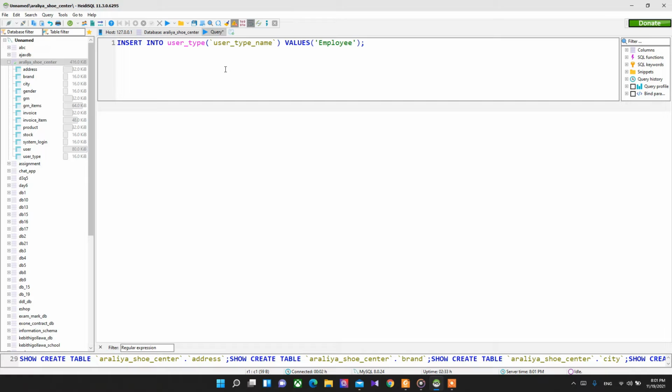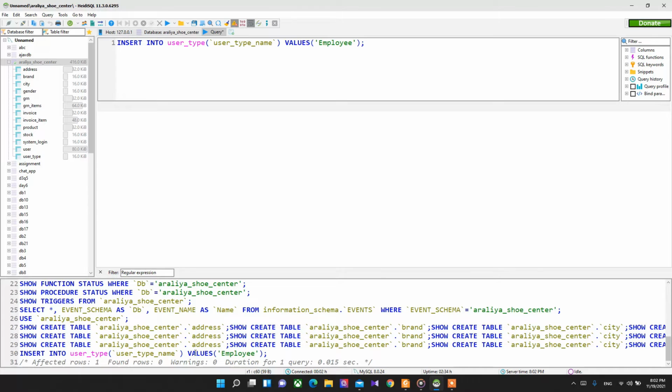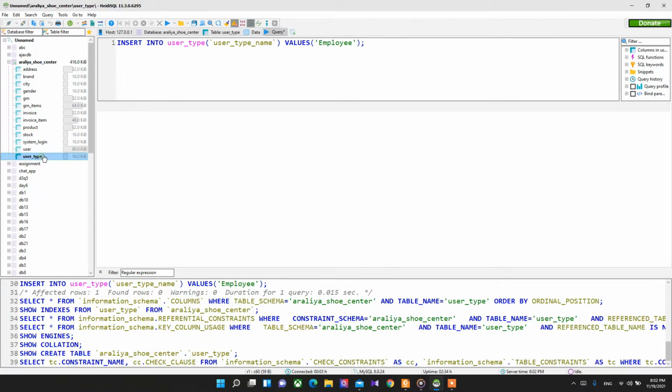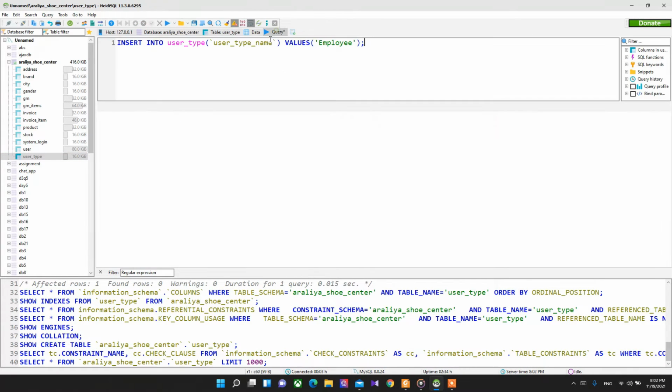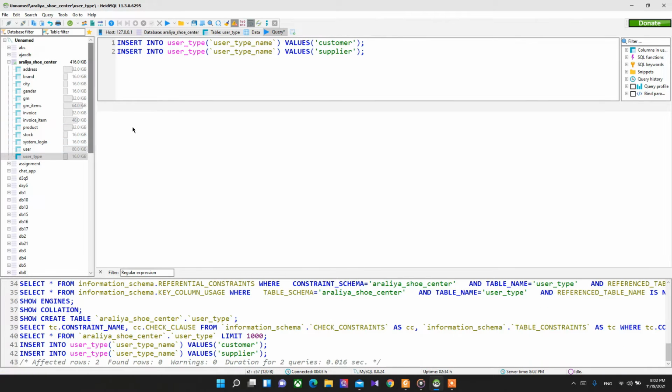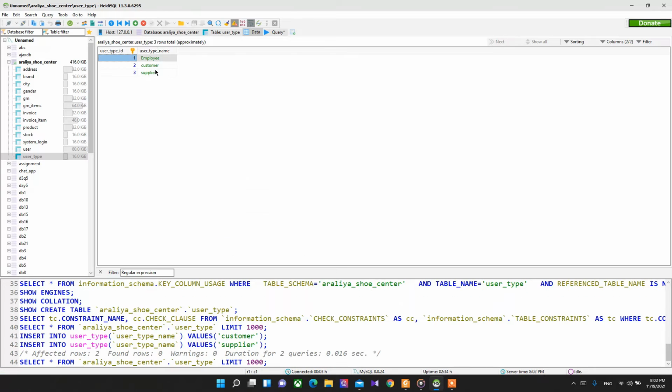First, it is better to check whether this query is working or not. If there are some errors, you have to fix them. So I'm going to execute it. The query has executed successfully, and if we check the user type table, you can see employee is added into this table. Then we can enter the rest of the data, like customer. I'm going to execute those 2 queries as well. We added the data, refresh, and you can see customer and supplier are also added. And that is it for the user type.